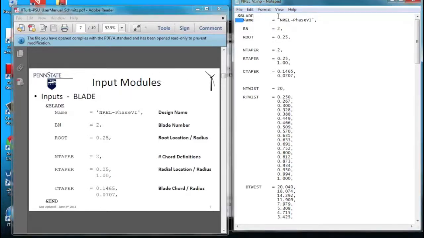First input parameter is the name of your input file or the name of your simulation. We're dealing with the NREL Phase 6 rotor, so that's a useful name. If you make modifications to your input files and save it under a different name, I also encourage you to change the name of the file, because this string here that contains the name will be printed into every single output file that the code gives you. So you can say NREL Phase 6 variation 5 version 2, however you want to call it.